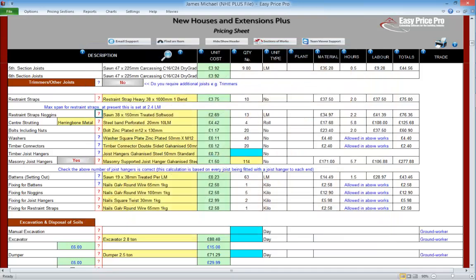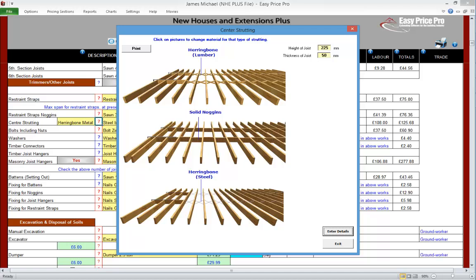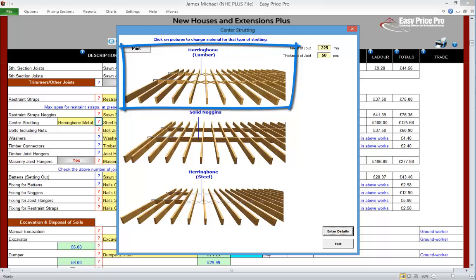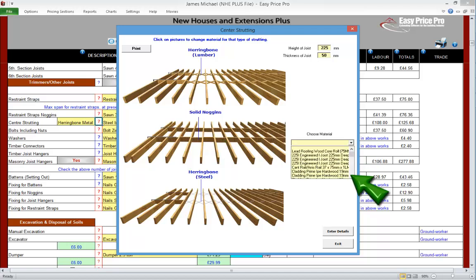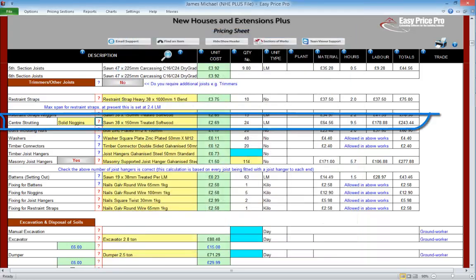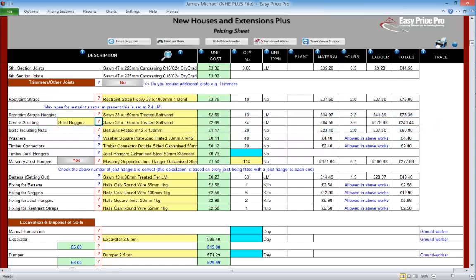There are lots of options for the centre strutting, and changing it to our preferred choice is really simple. We can use the drop-down menus on the pricing sheet, or click the question mark. The interactive picture provides a visual explanation of the available choices. So herringbone timber, solid noggins, or herringbone steel. Just click on the one we want. We'll click solid noggins. We need to choose the material. We'll select 38 by 150mm treated softwood. Enter it in. The pricing sheet instantly adjusts and we can see the quantity and cost information for our choice.